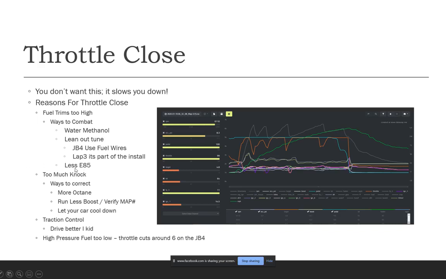All right. Another one, and I'm going to show a log of this in a bit here, is use less E85. If you mix your E85 too rich, you're going to get high trims. You're going to get throttle close. Other ways you can get throttle close: if you get a whole bunch of knock, it'll close the throttle. That I've only run into in one case, and that was on my own car in testing. I was going for something I was hoping was going to work with 91 octane, and it wasn't, just not there. So we added some meth, problem went away.